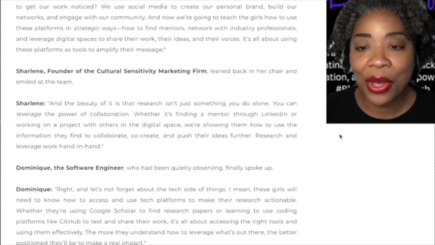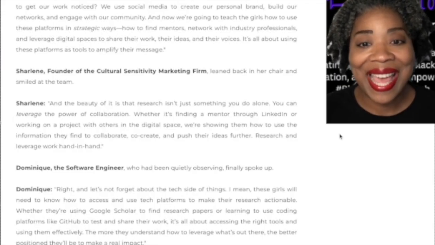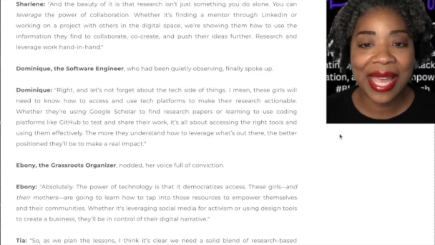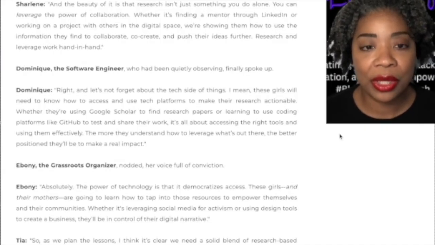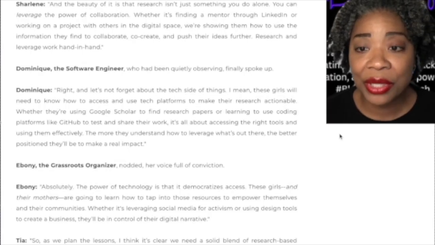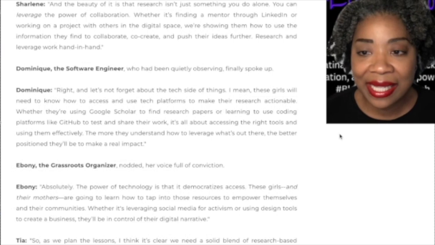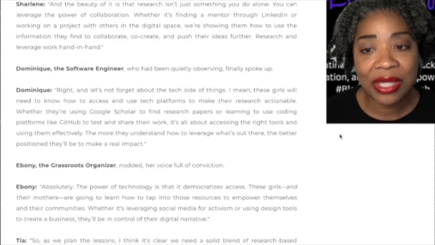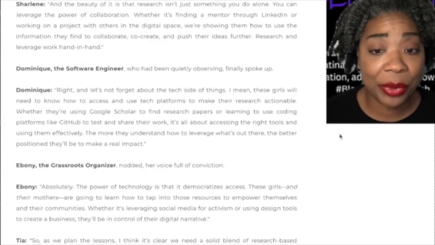Dominique, the software engineer who had been quietly observing, finally spoke up. Dominique: Right. And let's not forget about the tech side of things. I mean, these girls will need to know how to access and use tech platforms to make their research actionable. Whether they're using Google Scholar to find research papers or learning to use coding platforms like GitHub to test and share their work, it's all about accessing the right tools and using them effectively. The more they understand how to leverage what's out there, the better positioned they'll be to make a real impact.